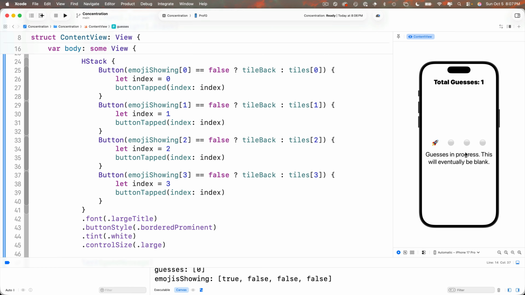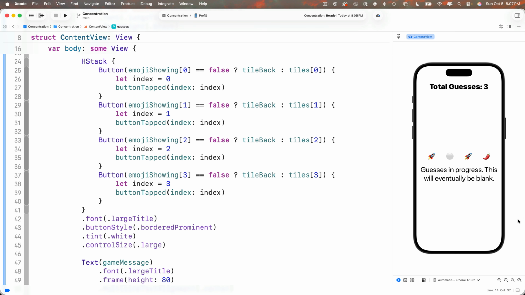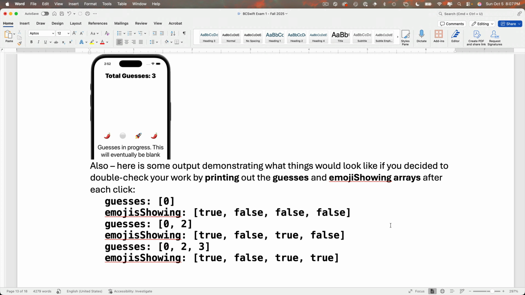But if I click the third and the fourth button, my guesses are now 0, 2, 3. An emoji showing is true, false, true, true. Exactly what I want, and again, using print to make sure that you're getting the results that you expect can be an extremely useful coding technique. Prints are super useful for debugging. There's a lot more that we can cover in debugging in Xcode, and we will cover more in future lessons. But for now, let's head back over and conquer question 11.